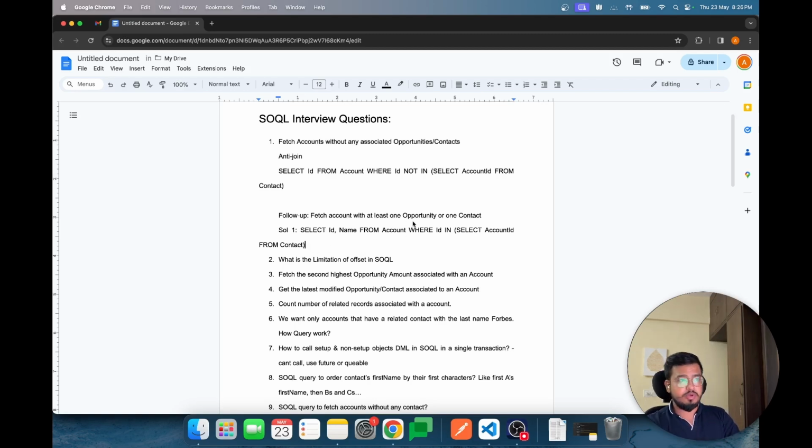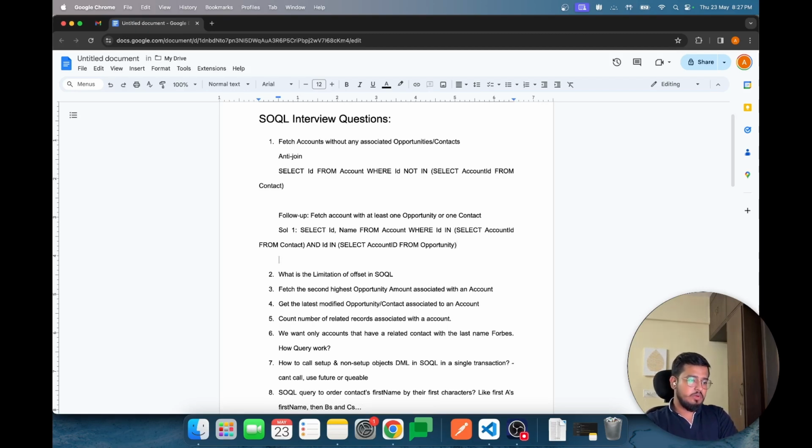If you want to add opportunity to this as well, you can just use one more, and here say and ID in, just like we did for contact, select account ID from opportunity. So this will give us all the accounts that have at least one opportunity or one contact associated to them. Now let's get on to solution number two.